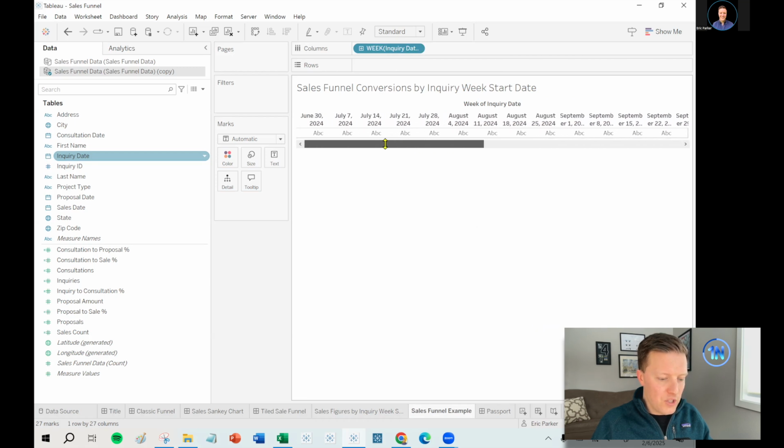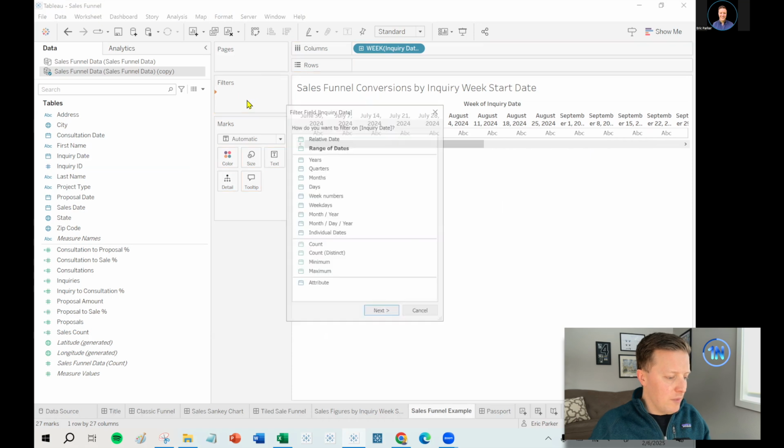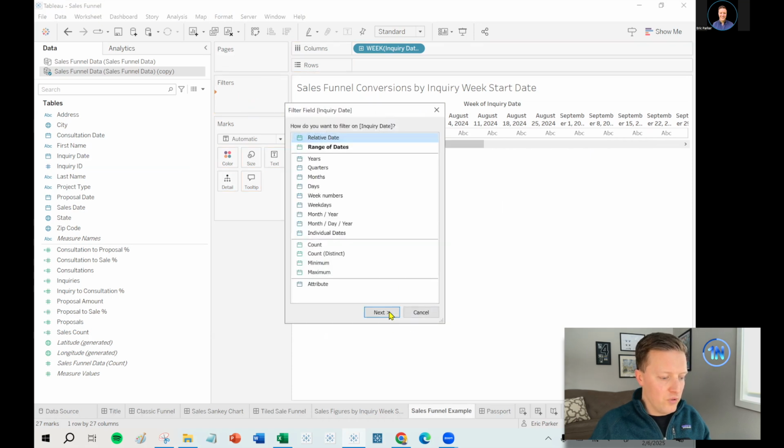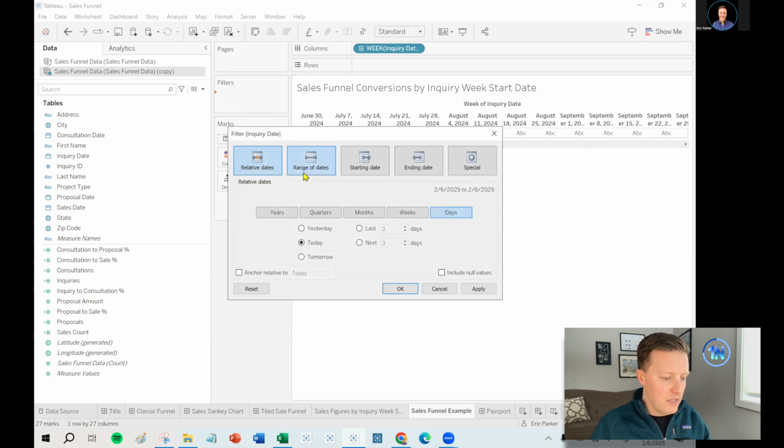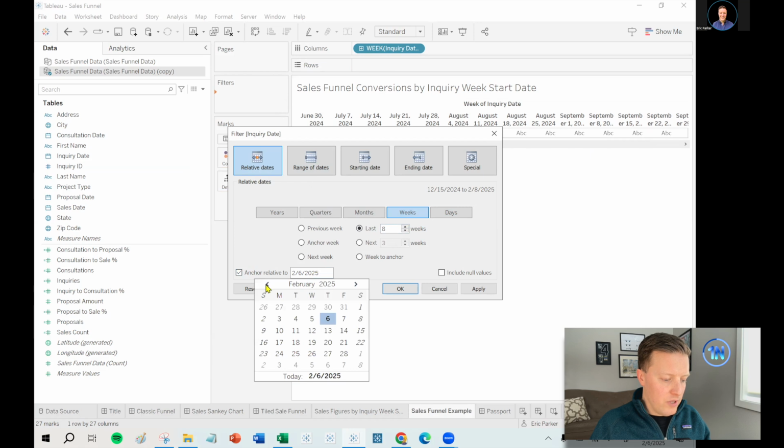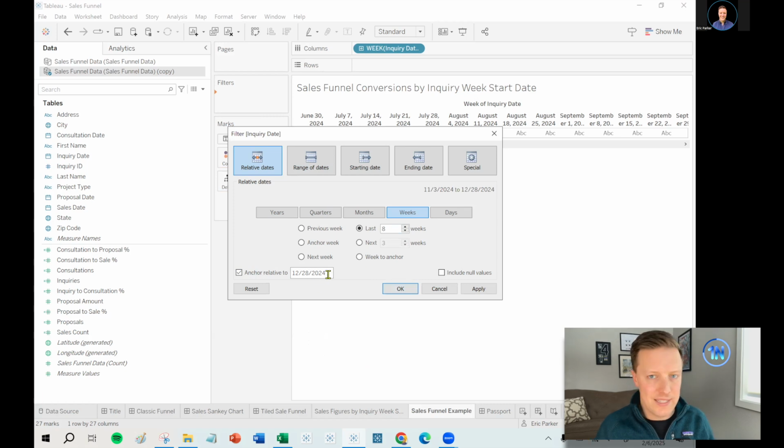And then I don't need to see this many weeks all at once. About maybe monthly would be interesting in an alternative scenario, but because I limited this to a shorter span, let me throw a copy of inquiry date on filters, do a relative date. Let's go ahead and just start with last 8 weeks. And then I'm going to anchor this on, I think the original example had it anchored, the week ending December 28th, because that's the last full week in the data set. So this is something specific to this data set to make this look good.